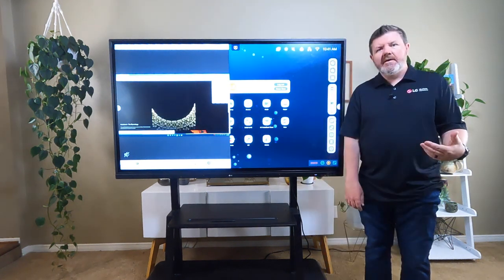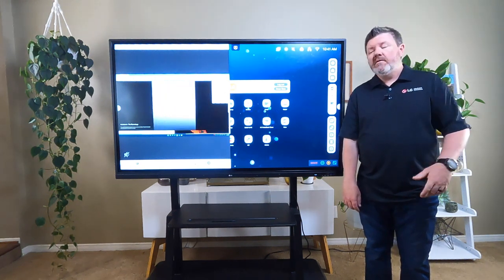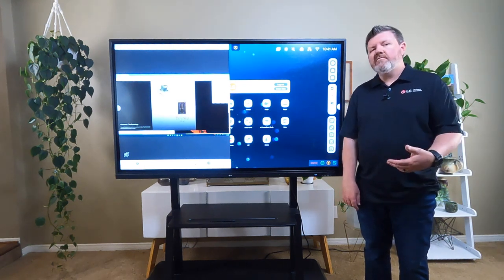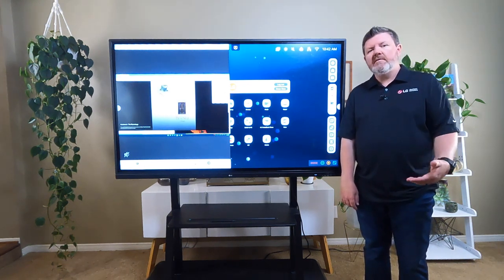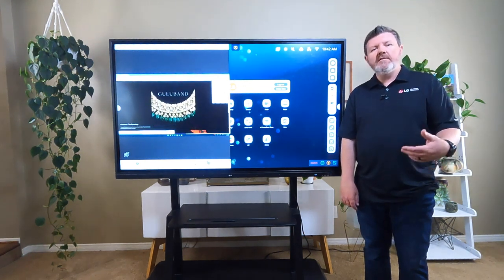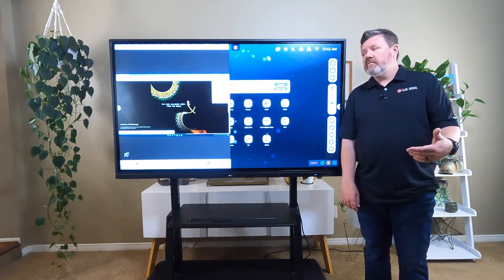And that is our LG CreateBoard overview. We hope you found this introduction really valuable, and you can see all these great tools that are built directly into the device will really help you support your classroom and designing a more student-centered, human-centered classroom experience for your students.